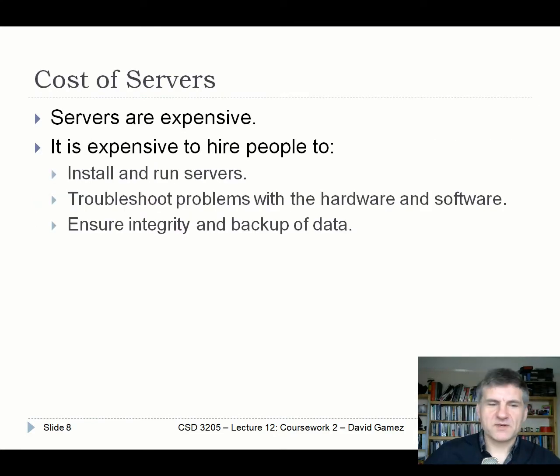Servers also have the major problem that they're expensive. These high-grade machines are much more expensive than standard desktop computers. And then there's the whole problem of maintaining these servers. They're being hit constantly by attacks from the internet, so you've got to patch them with the latest patches. You may have to install new hardware at some point. When hardware fails, you've got to pay someone to fix it and migrate the software onto different machines. It's an enormous amount of work, and it's very expensive to hire and pay people to do these jobs.